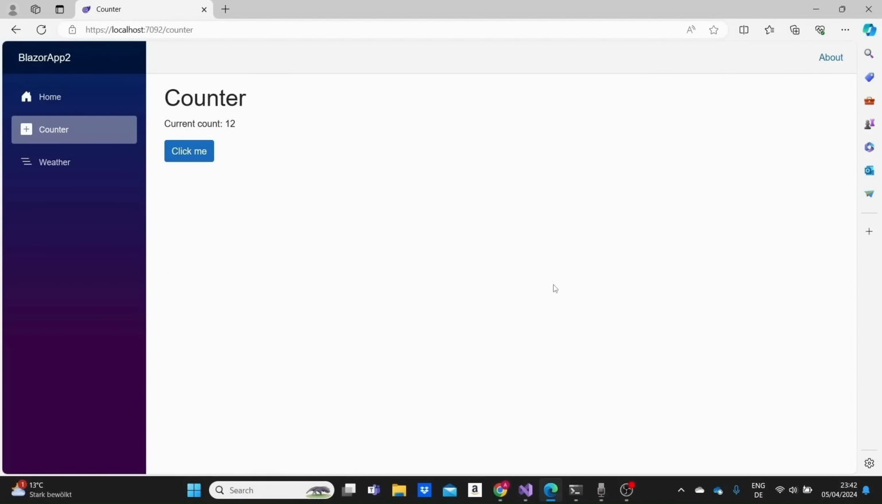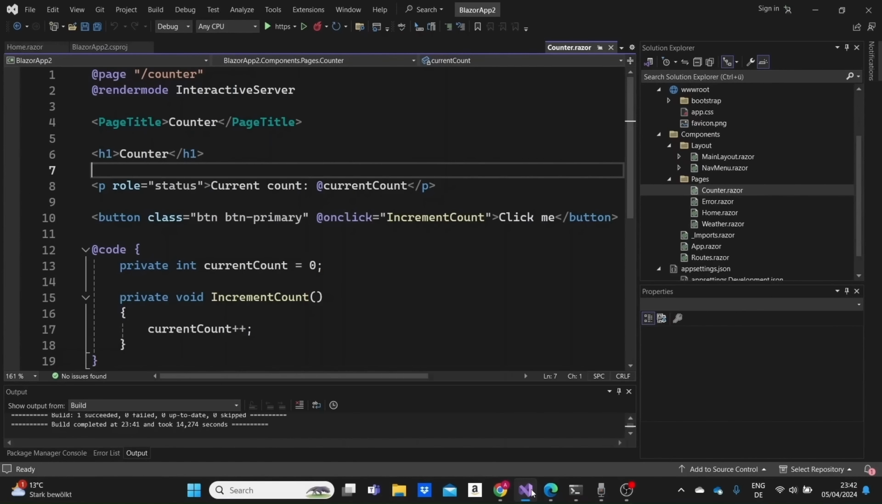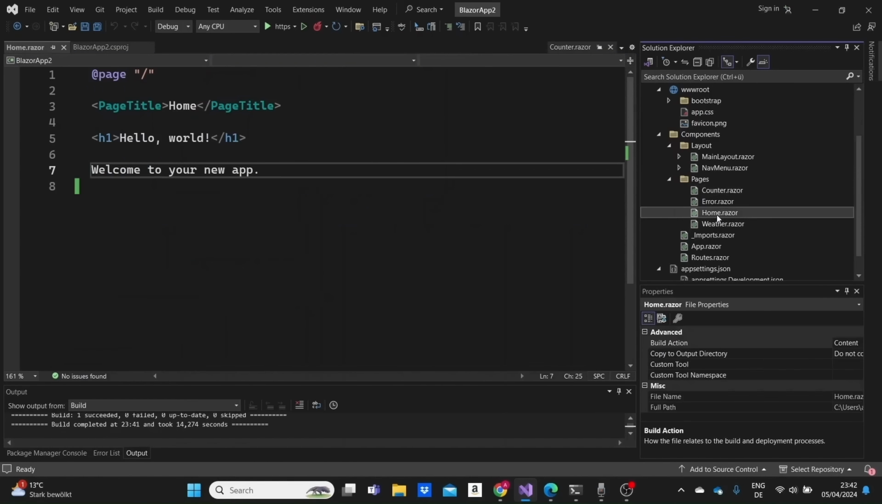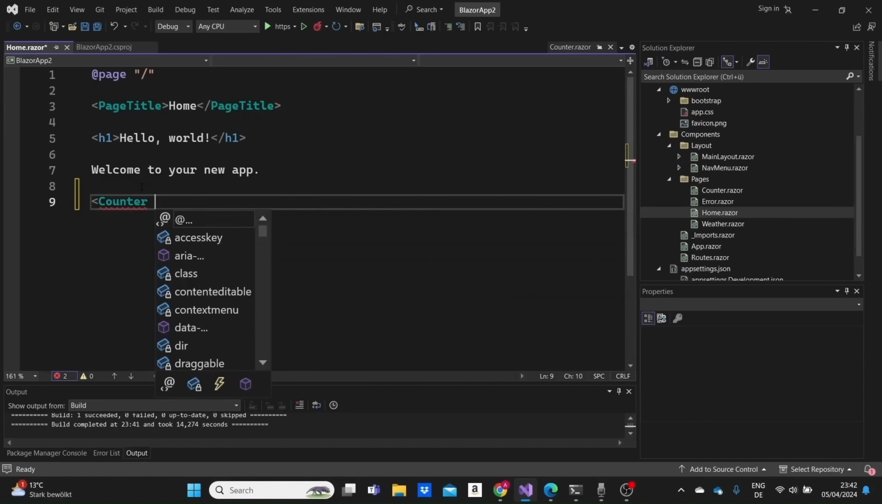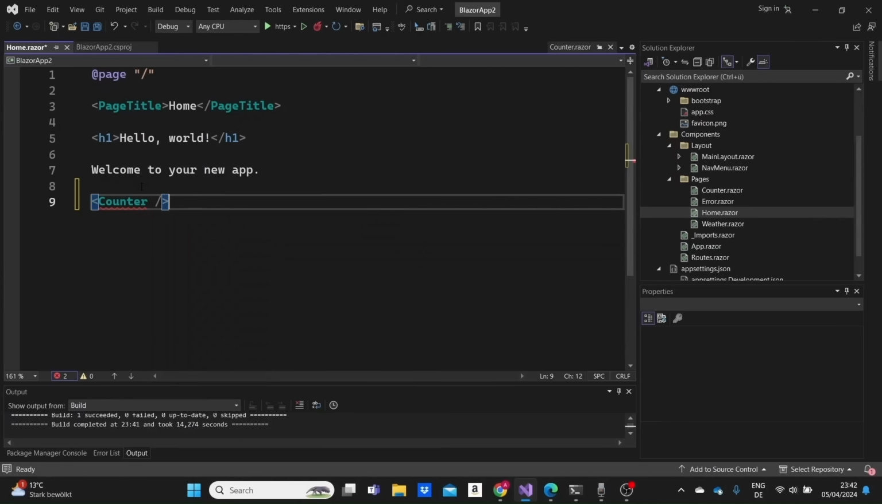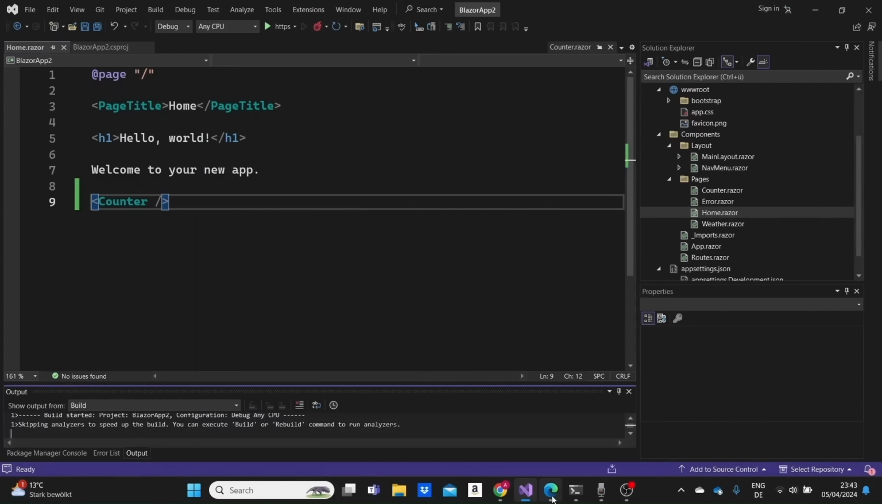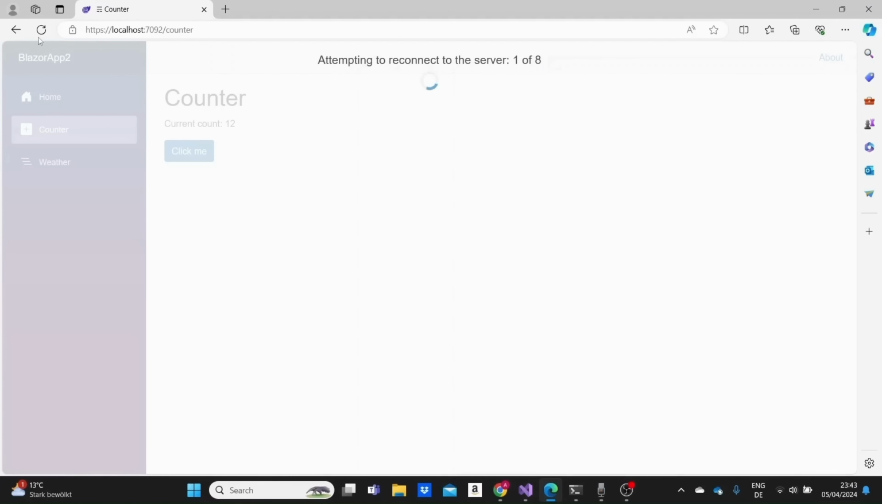But how do we use components in specific parts of our application? Well, we just add an HTML style tag with the name of the component. For instance, to add the counter component to the home page, we simply include a counter element in the home.razor file. We can run the application, and we will see that we have a counter in our home page as well.